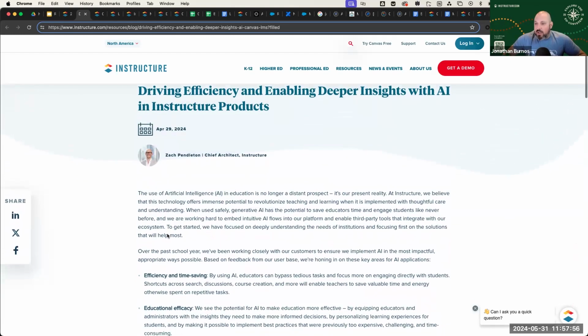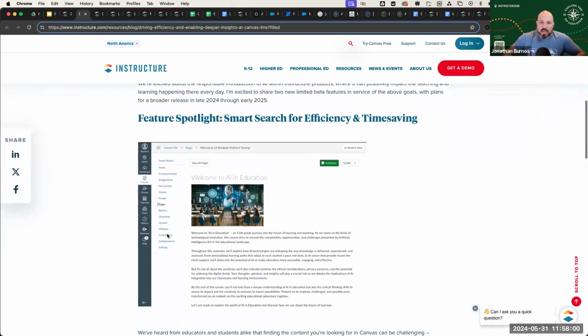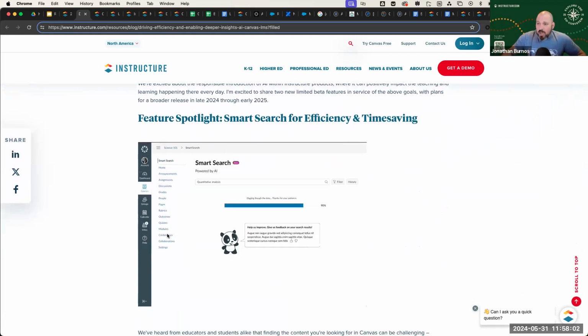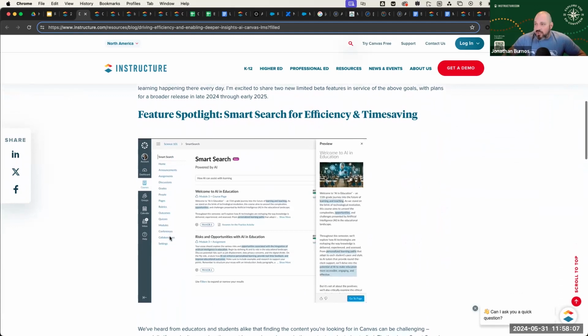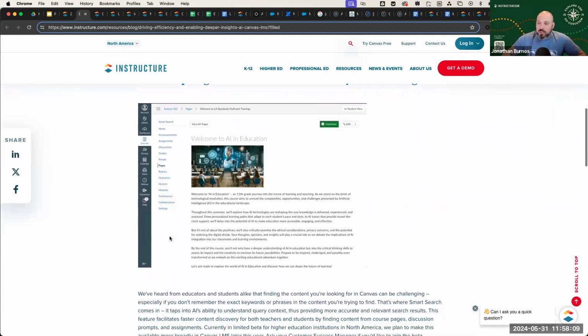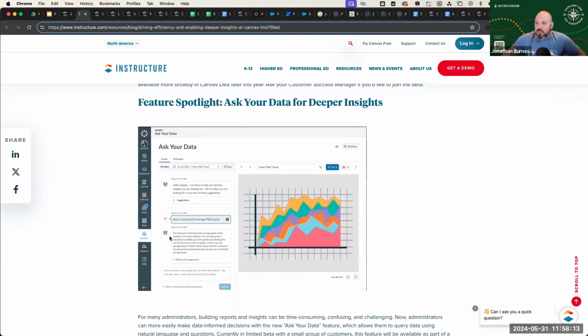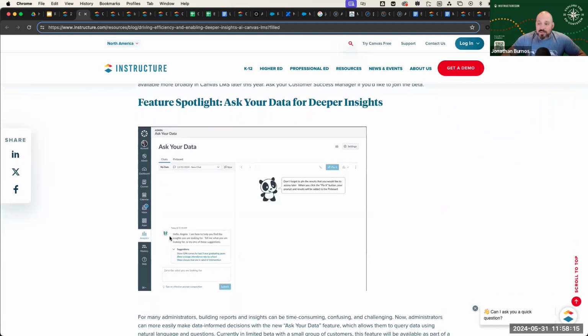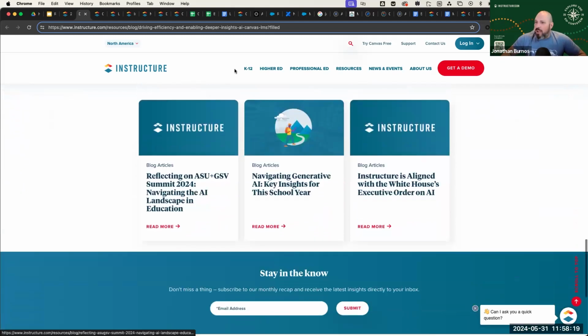Zach wrote a blog post about all the ways that we are planning on using AI. We're going to incorporate it into search, so you'll have a smart search for efficiency and time saving for finding content within courses. We're also looking at using artificial intelligence for deeper insights into your data in reporting. So we'll hear more about that. Check out that blog post.